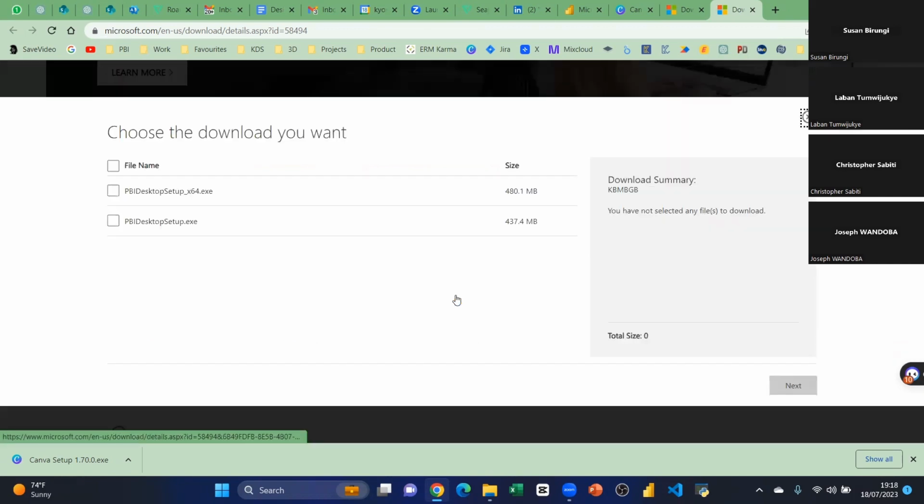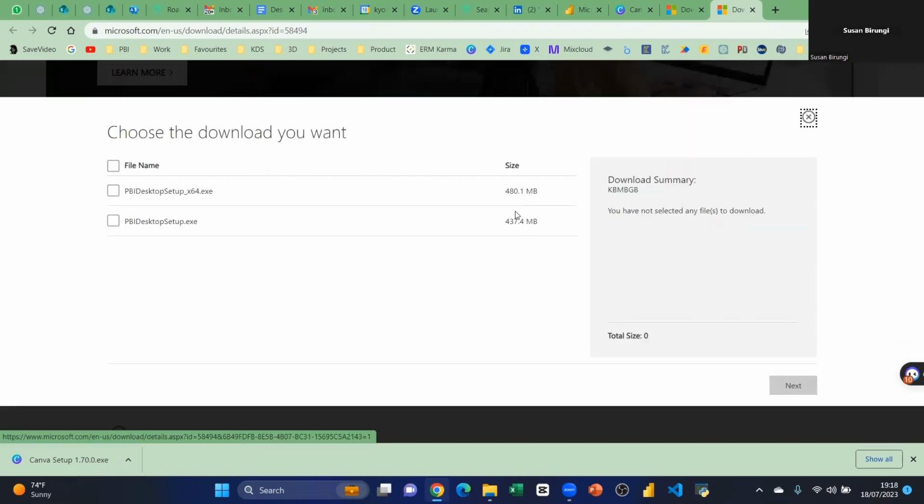You'll go ahead and set download. Then you'll select the right option. The right option is always Power BI 64-bit. But if you don't know the bit of the laptop or computer you're using, go for the second one. It will automatically select that. So the moment you click on this and you say next, it will start downloading.